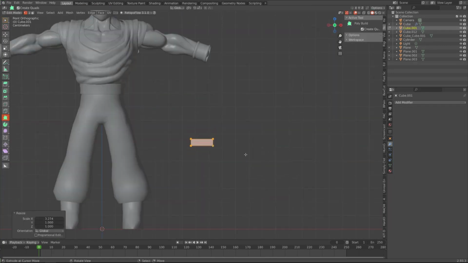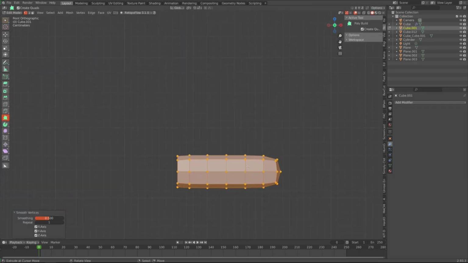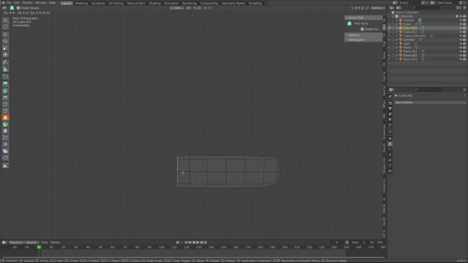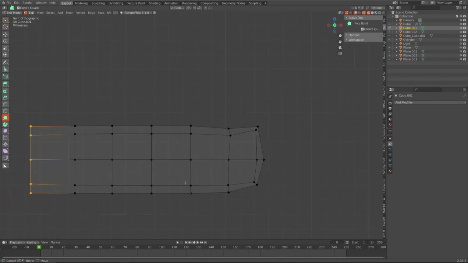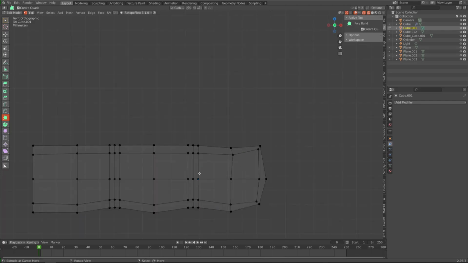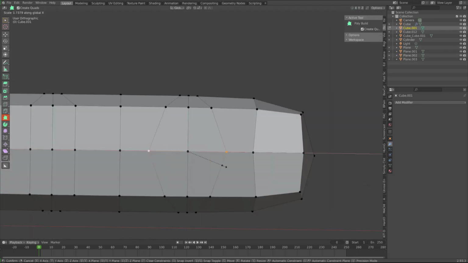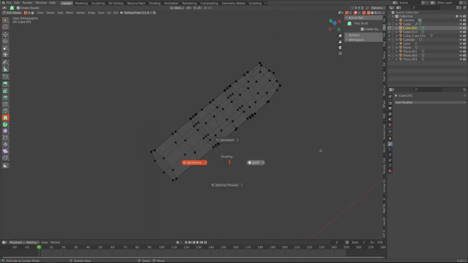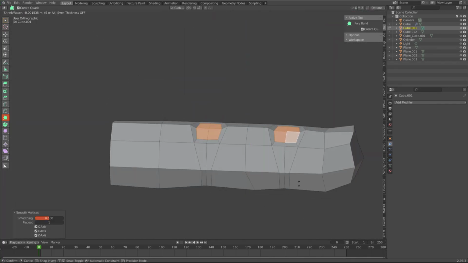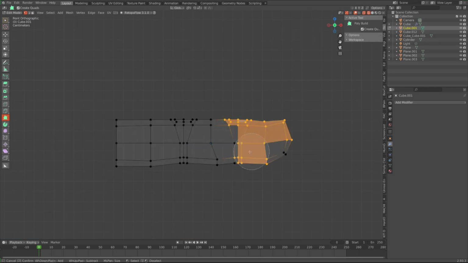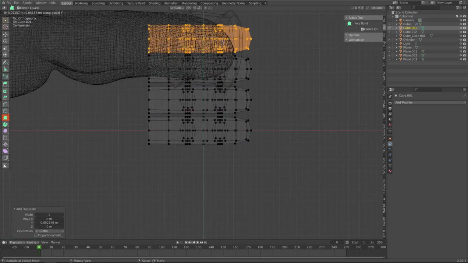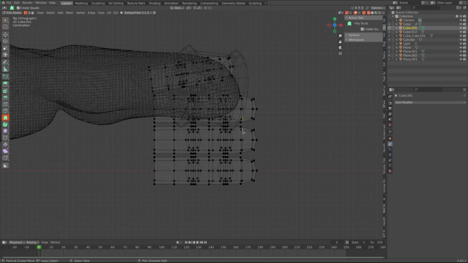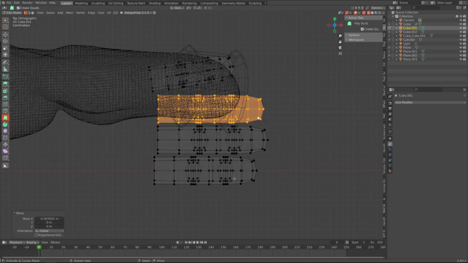So for this part, I've modeled these shoes and cuffs off screen, but it's essentially the exact same method as making the pants and the shirt. But now I'm making the hands. The reason I'm making the hands now is just because he looked too weird without hands, and I needed hands to help me visually understand where I'm going. You don't necessarily have to make the hands right here and now, but this is just when I decided to make the hands. So I start off with a cube and subdivide it.